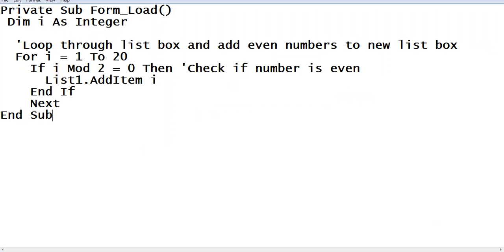Let us go to Notepad. So we have here private sub form load. Basically guys, when we load this program, when we run the form, it will display a series of even numbers based on 1 to 20.